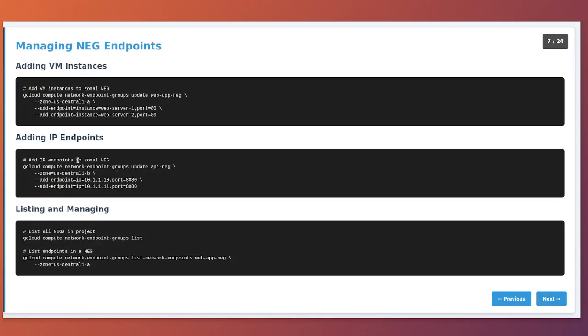Now comes the fun part: populating your NEGs with actual endpoints. This is where you see the granular control that NEGs provide, and why they're so powerful for complex architectures. The update command with add-endpoint is how you tell the NEG about new destinations for traffic. When you specify instance equals web-server-1, you're telling Google to send traffic to that specific virtual machine instance on port 80. The beauty here is precision. You can add exactly the instances you want, when you want them.